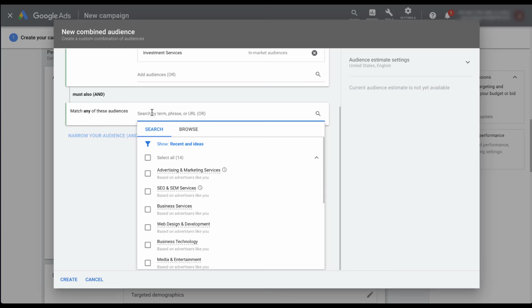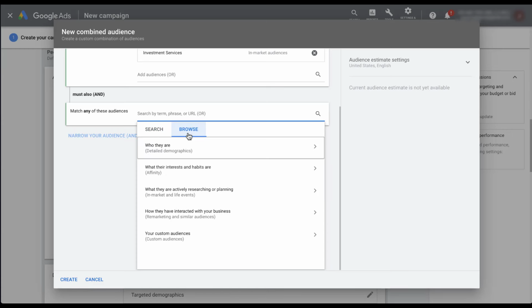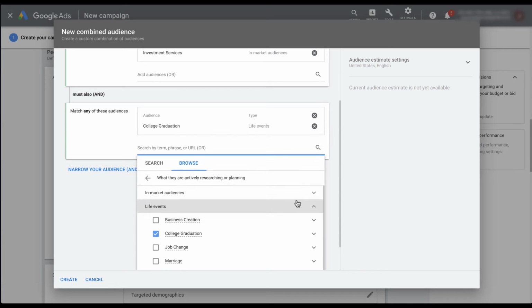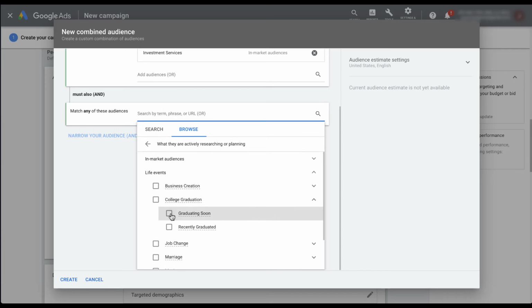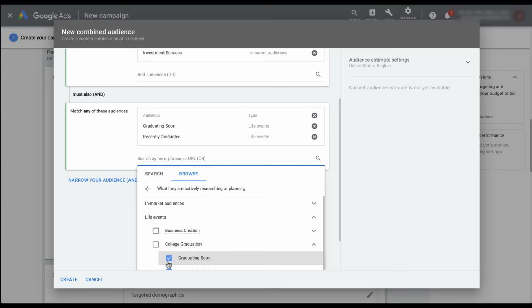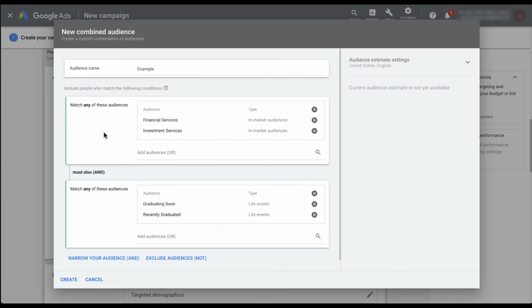We can type something in and search just like I did a second ago, or we can go to the browse option and it'll open up all of those same lists. So if I already know where it is, I can just go to life events, come over here, college graduation, and graduating soon and recently graduated both work for me, so I can add those in. And now I have a custom audience of users who are interested in the financial services and investment services in-market audience. They've been actively researching or planning something around that, and must also match any of the audiences of users who are graduating soon or are recently graduated.